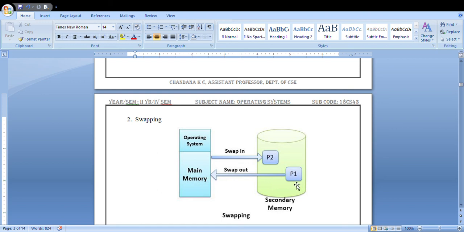Swapping mainly works with your preemptive scheduling algorithm. Once a process is present in the main memory, it will get executed. If you want to execute any program, it first has to be present in your main memory. Even if the data is present in your secondary memory, before it starts its execution, all the data from your secondary memory first has to be loaded to your main memory. Then only the execution will start.